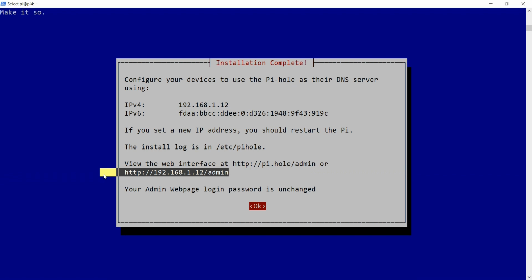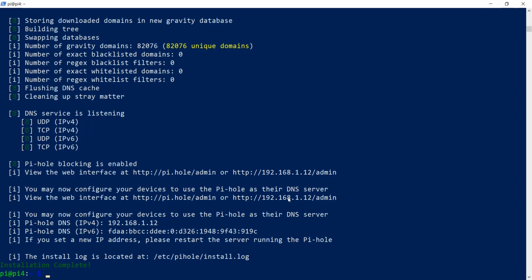It'll tell you how to connect to the web interface, but we'll talk about that in a few minutes. And it'll tell you your password. Now again, because I already run PiHole, it's just telling me that the password is unchanged. Okay, so click enter and we are done.